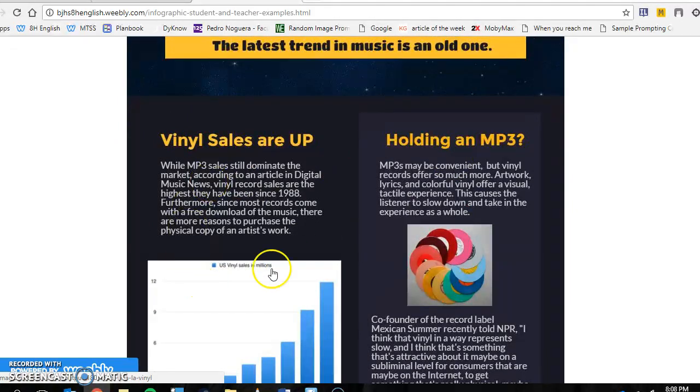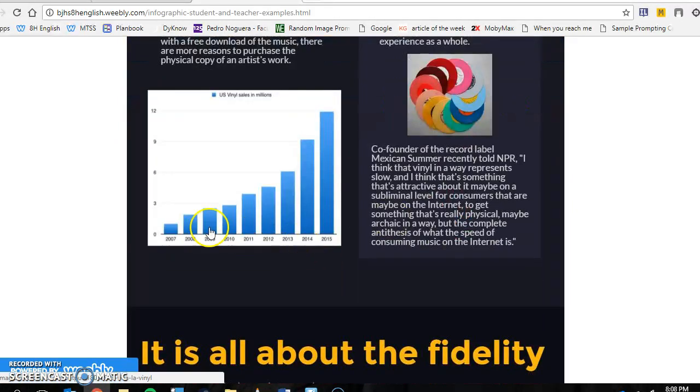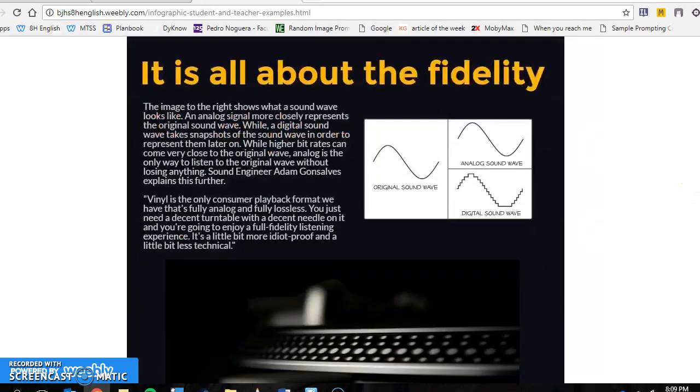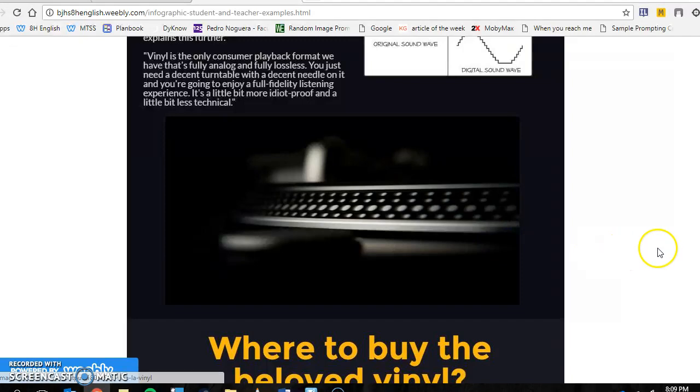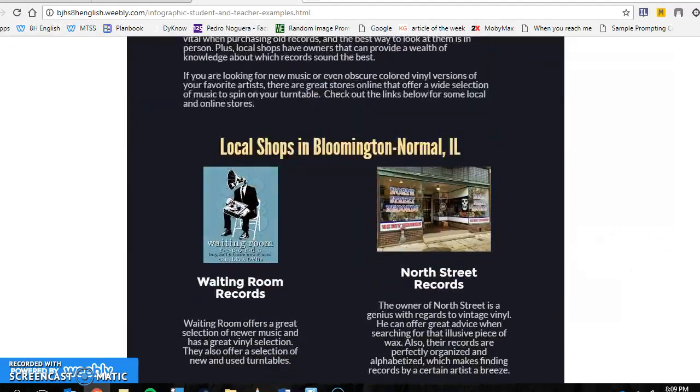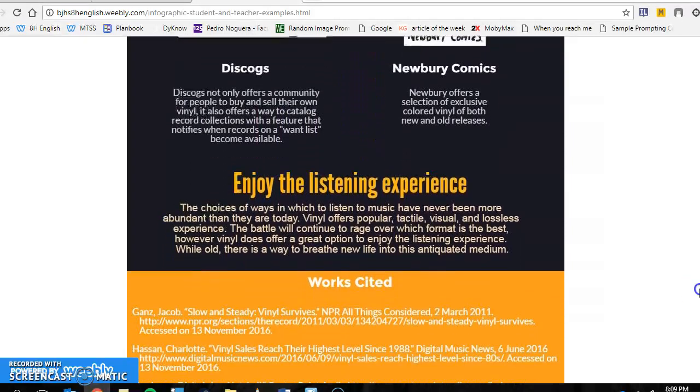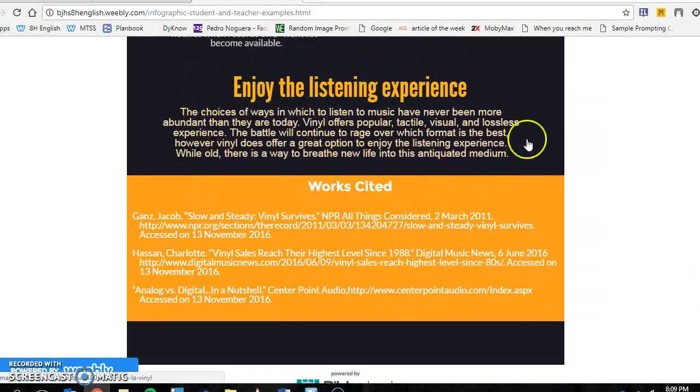So you can see I have a couple different sections here. I talk about how vinyl sales are popular right now. I have this graphic that shows how much more popular records have become. I have this section over here about MP3s, this one over here about fidelity of sound, and again I have some pictures that go along with everything. I just have a cool little picture there that looks kind of nice. And I also included some places where you can go record shopping in town here. And if you look over here, I have my conclusion paragraph right there, and then I have my works cited page.